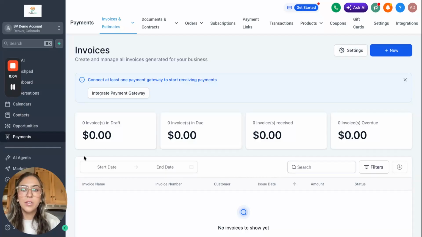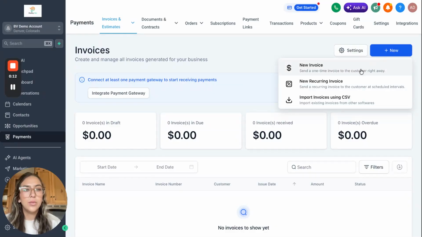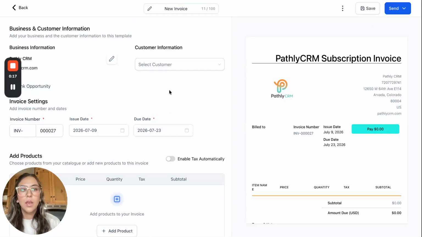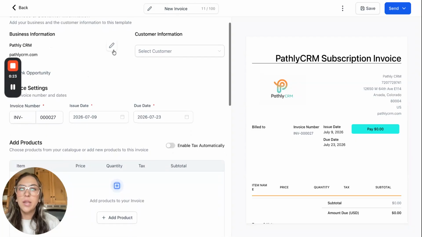So on the left side of the screen, you will click on payments, which should bring you to this page. And on the right side of the screen, you'll click new and new invoice. Now my invoice is going to look a little bit different since I've already had mine set up, but you're able to go in and put in your business information.